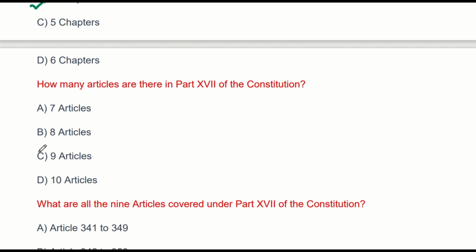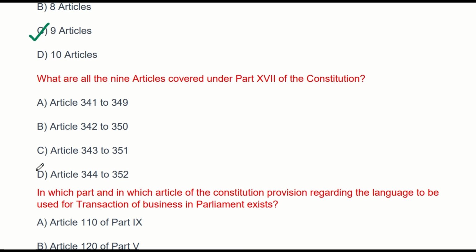A. 7 articles. B. 8 articles. C. 9 articles. D. 10 articles. And right option is option C. 9 articles. What are all the 9 articles covered under Part 17 of the Constitution?